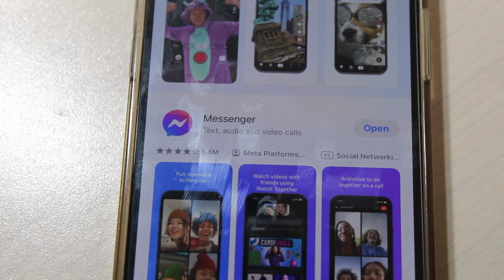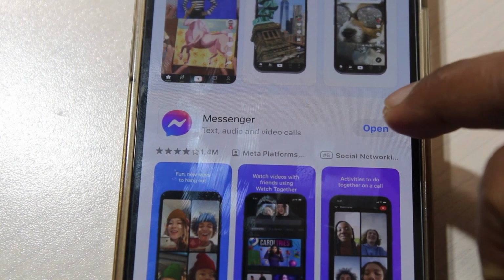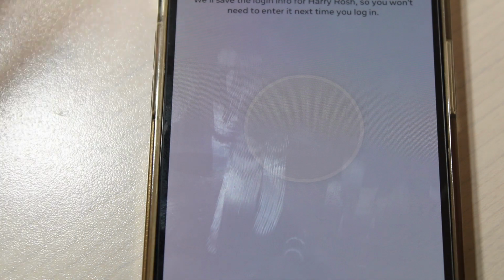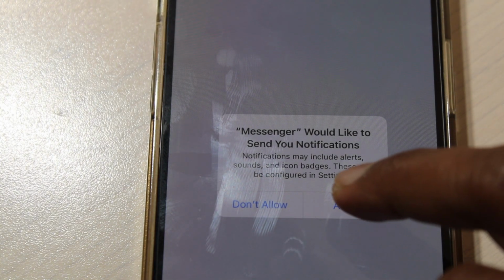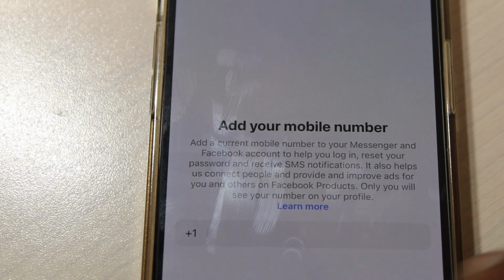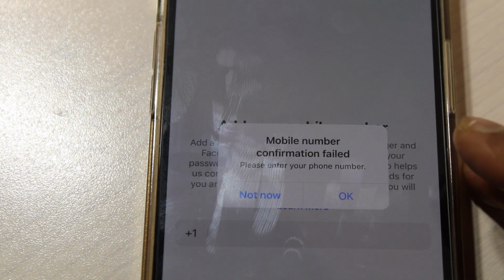The Messenger app is already downloaded, then I'm going to open Messenger. Save your login info. Okay, save. Allow. Next. Okay, I put in my phone number.